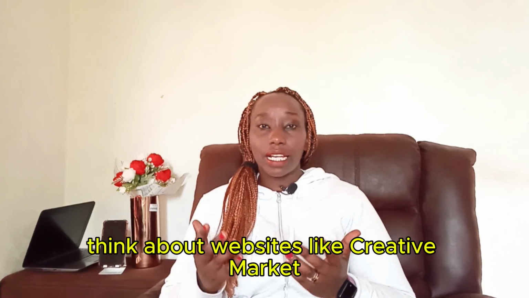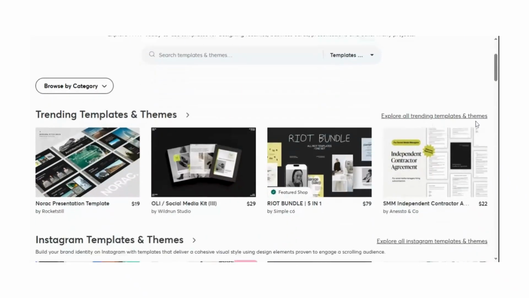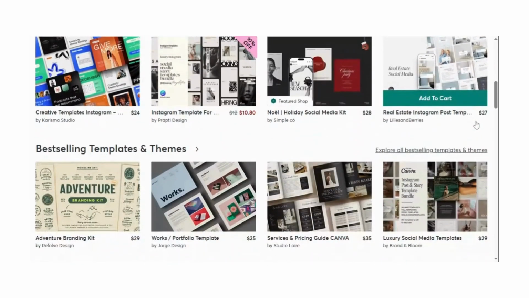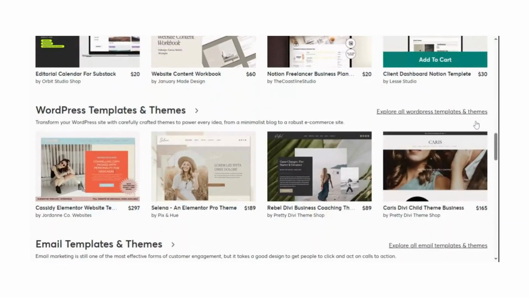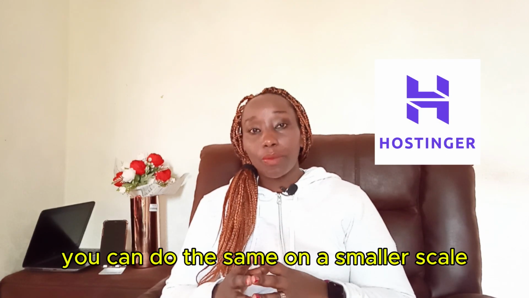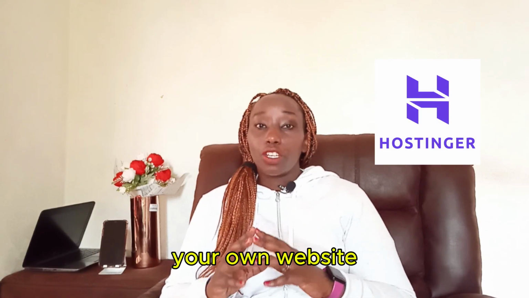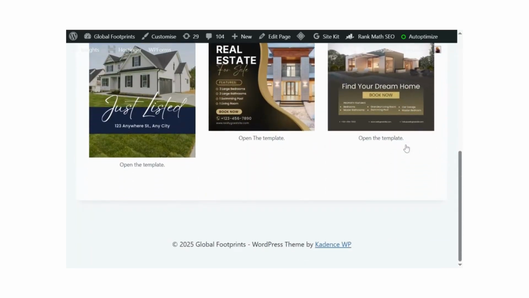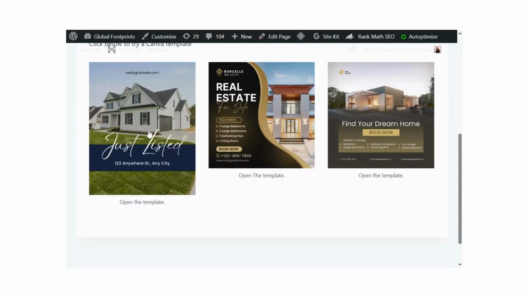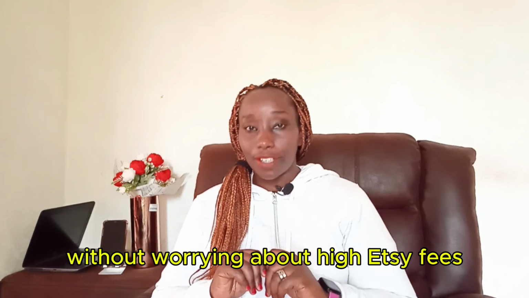Think about websites like Creative Market. They are successful because they sell multiple templates and digital assets directly from their own website. And with Hostinger, you can do the same on a smaller scale. Your own website, your own products, and your own customers. Within minutes, you'll have a professional online store where you can upload your templates, take payments directly, and keep control of your own brand without worrying about high Etsy fees.